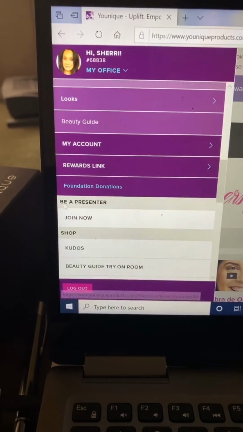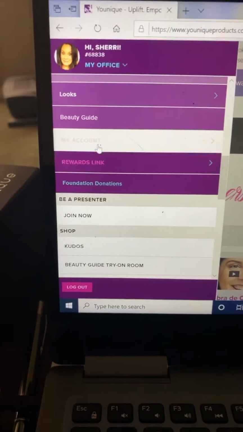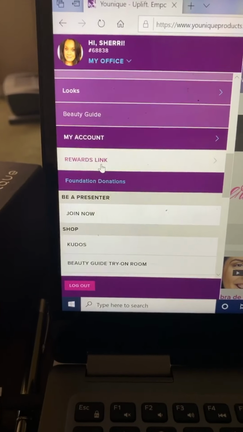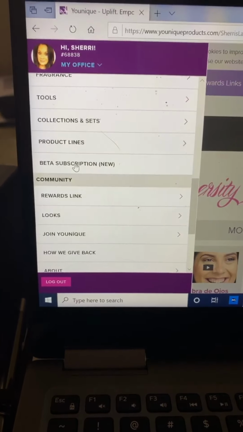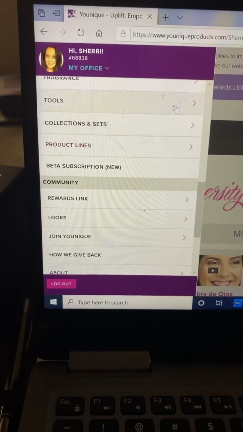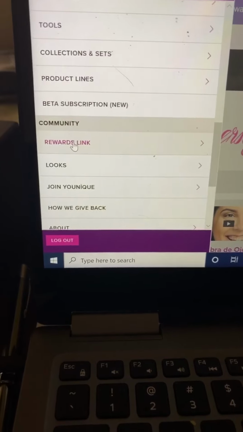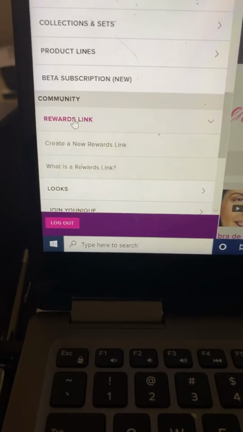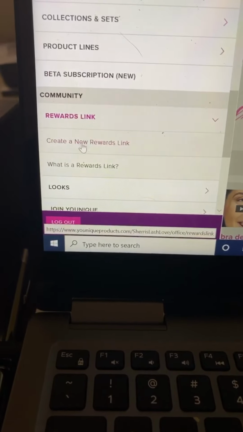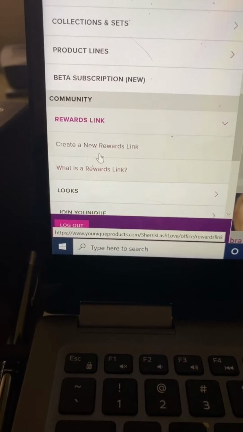Then there is your reward links. That's where you set up. There's your account that will go over all your personal information. And then if you click on the rewards link, it's going to, oops, what happened there? Hang on. Try that again. Rewards link. It's going to give you the options to create a new rewards link, and then it's going to talk about what a rewards link is as well.